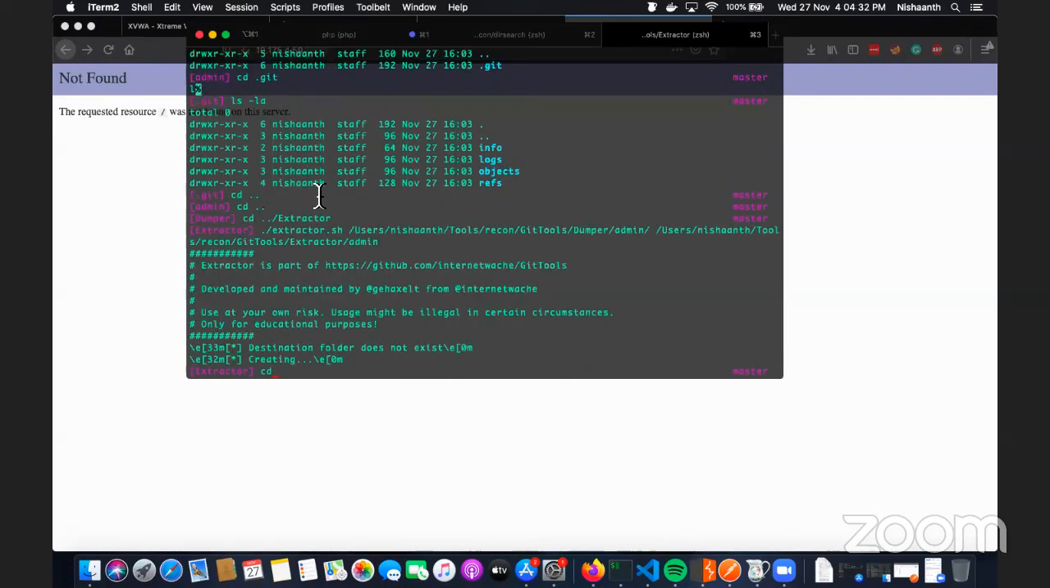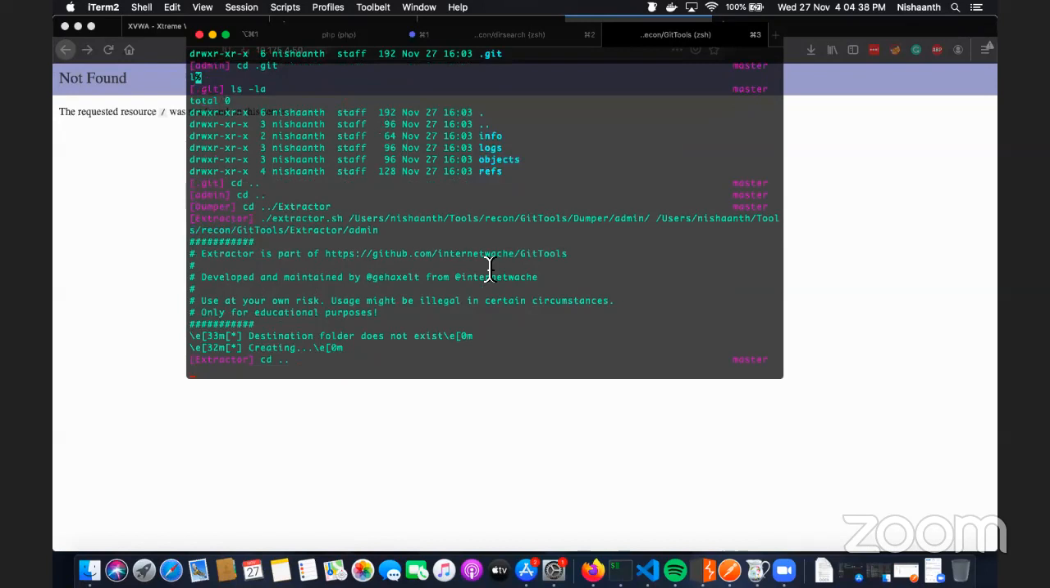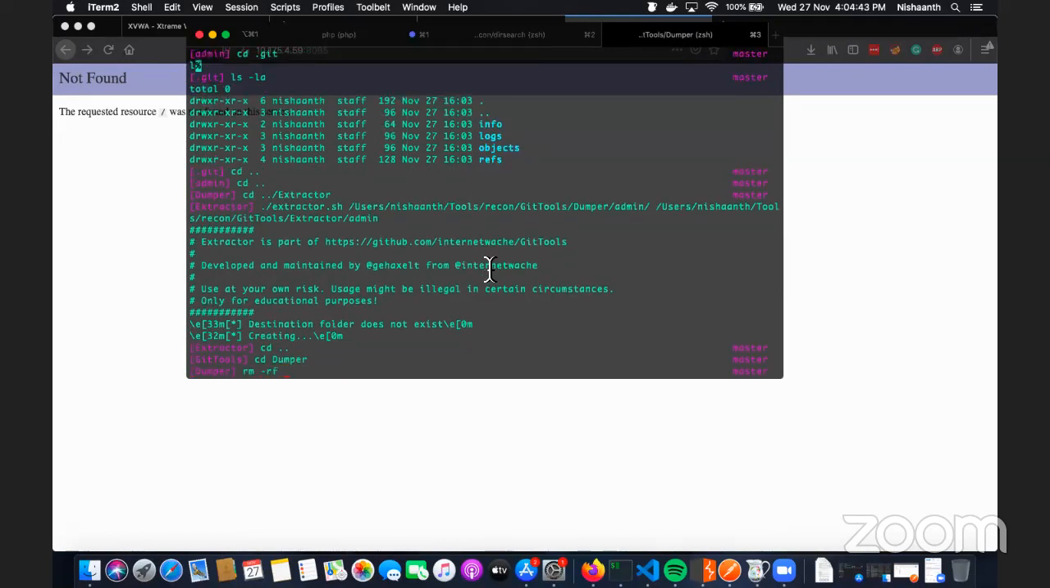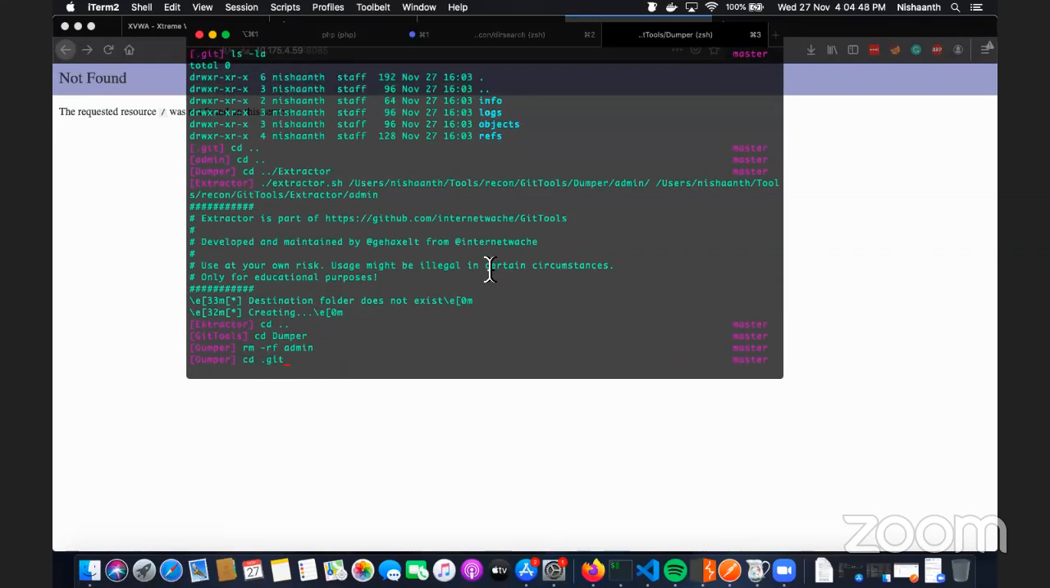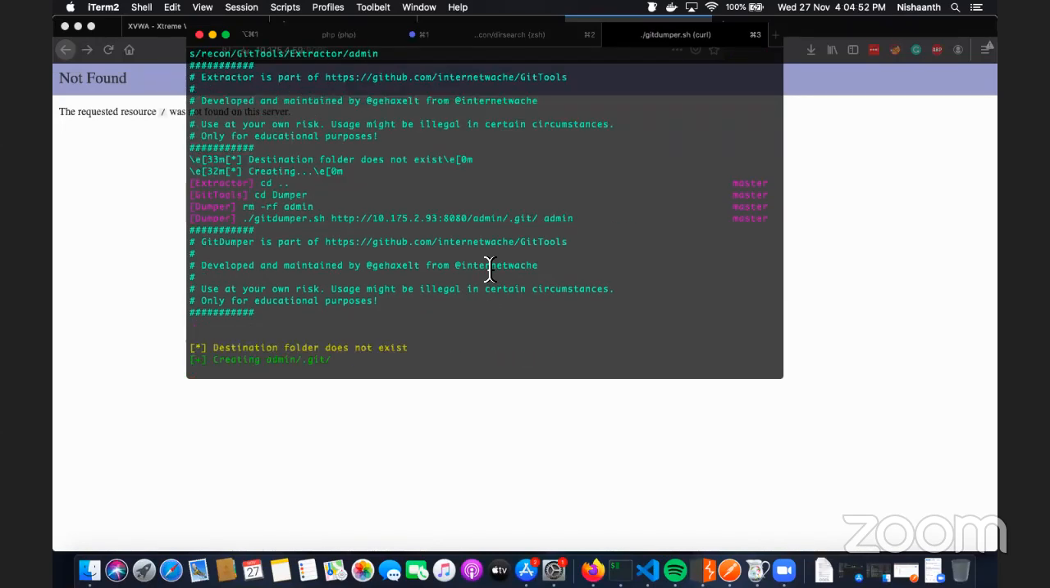Okay, so you're telling me that for the dumper, if I run the dumper once again, this will create a folder and download all the Git related files from the server which is exposed. And Extractor is the tool which is going to reverse engineer the code and give it back. Got it.